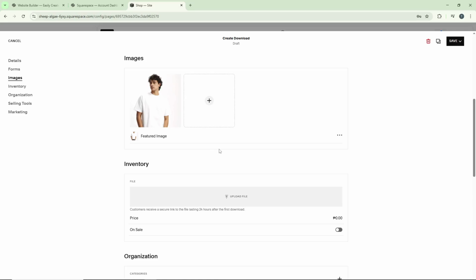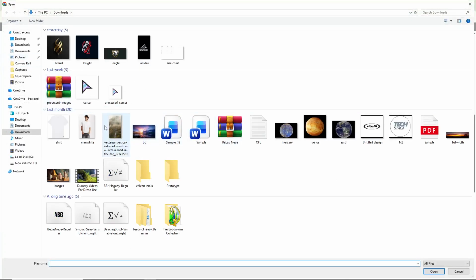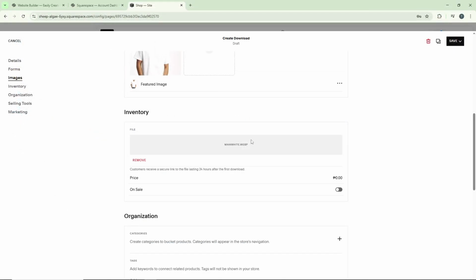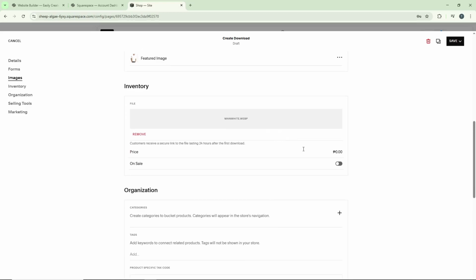In the Inventory section, click Upload File and upload your digital product file. This is the actual file that customers will download after purchase, so make sure it's the correct final version. Wait for the upload to complete before moving on.